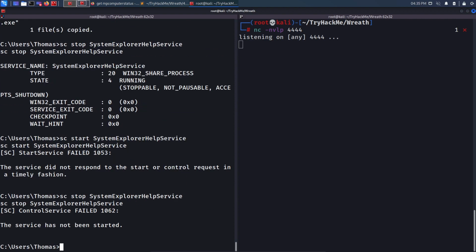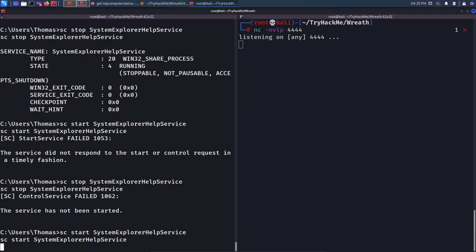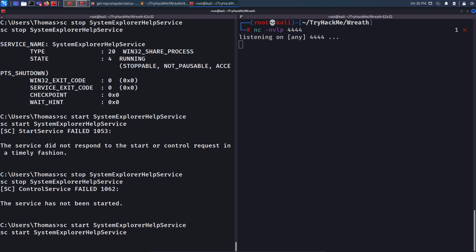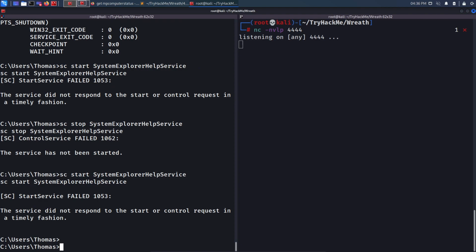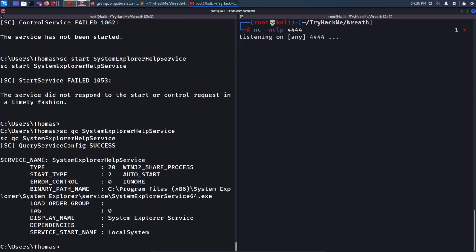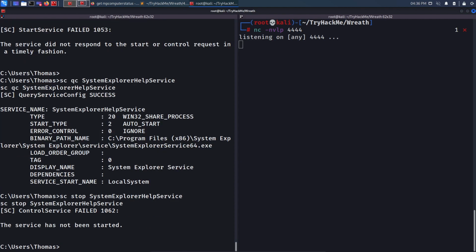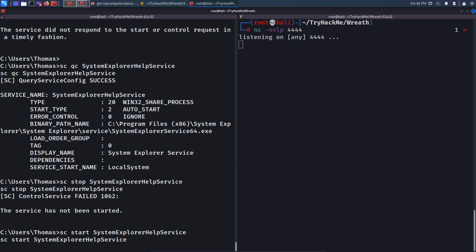Stop. The service has not been started. So sc start, paste, hit enter, and let's see what happens. There is something wrong. If I do sc qc service, let's see, auto start, and if I stop this service, stop, enter, the service has not been started. So I need to start this service, start, hit enter, and it's taking time to start.